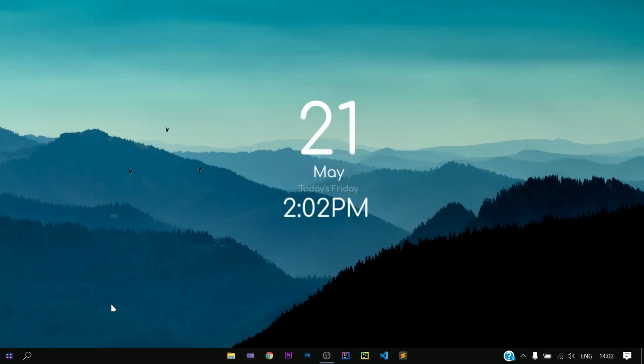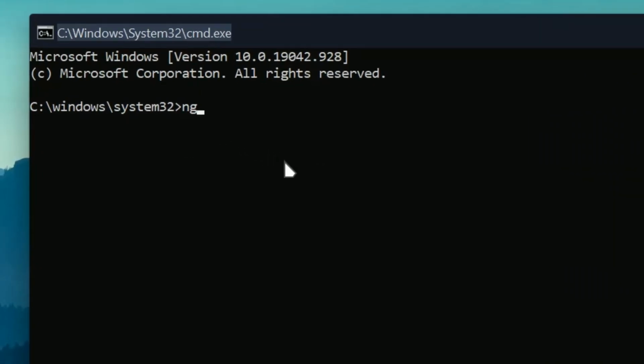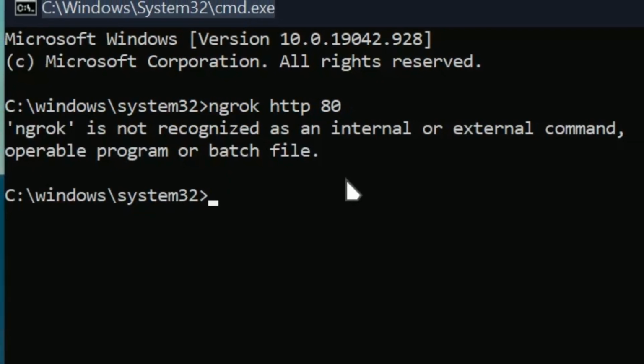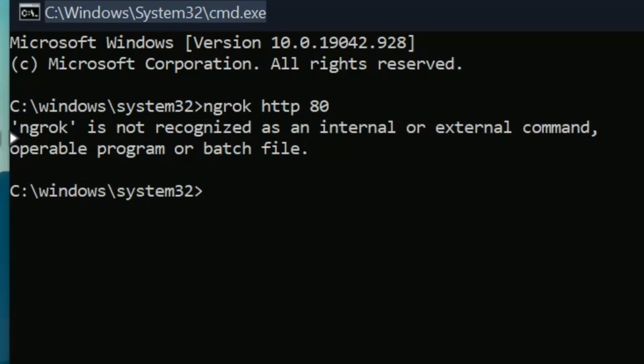Wait, I have another thing to tell you. I have another tip about ngrok. You have to open ngrok.exe before starting a session. But what if we just open command prompt or any terminal and type just the ngrok command, ngrok space http space 80, and get our session? But there is a problem. It's showing that ngrok is not an internal or external command.